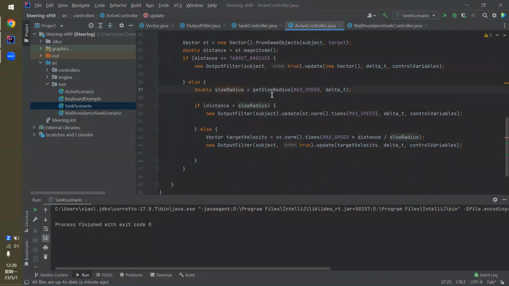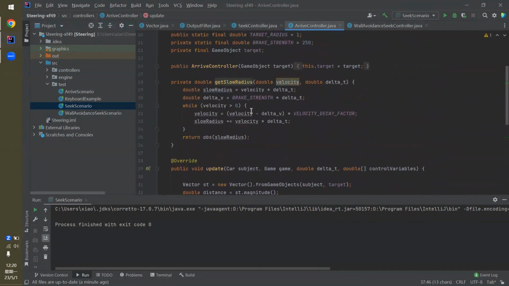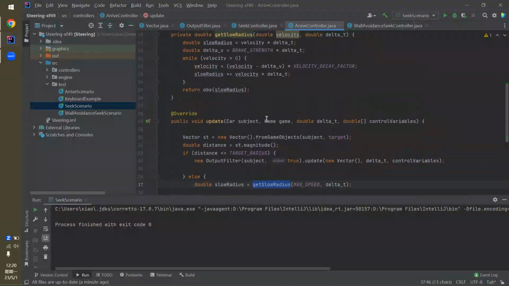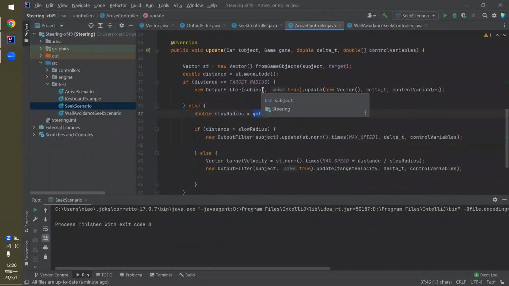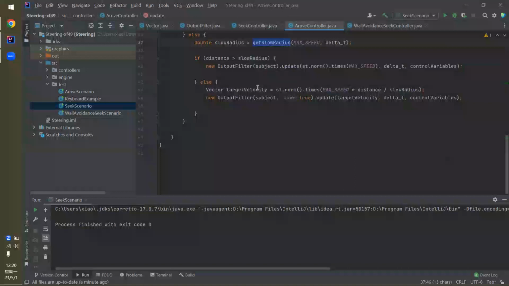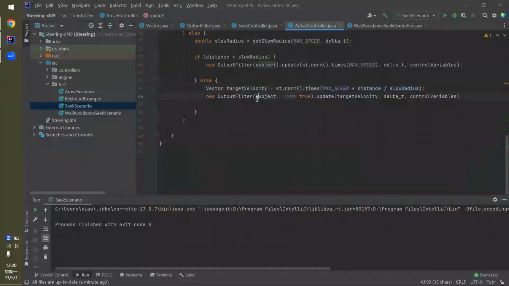Otherwise, we need to calculate the slow radius. You can see here I implemented a method called get slow radius to calculate the target velocity. The slow radius is based on the max speed and delta t. Whenever the distance is greater than the slow radius, that means we want the car to go at max speed, like here. Otherwise, you want the car to reach the target velocity based on the max speed and the distance to the target.